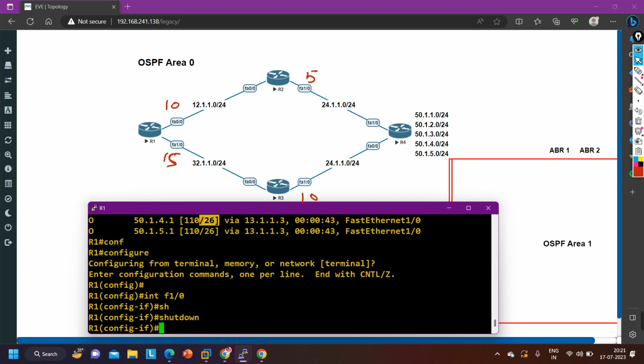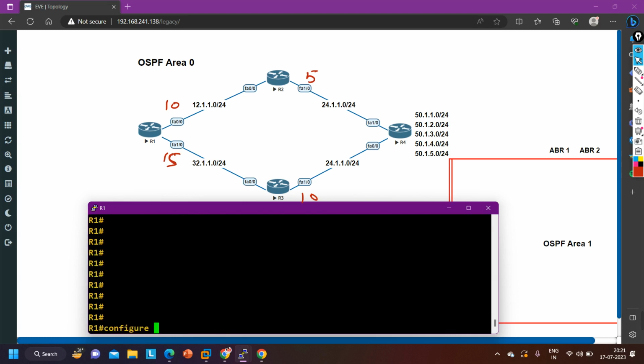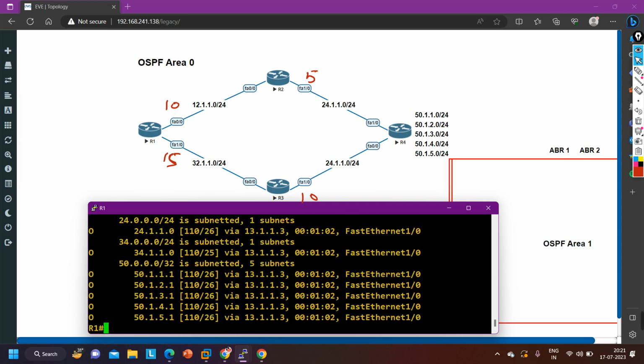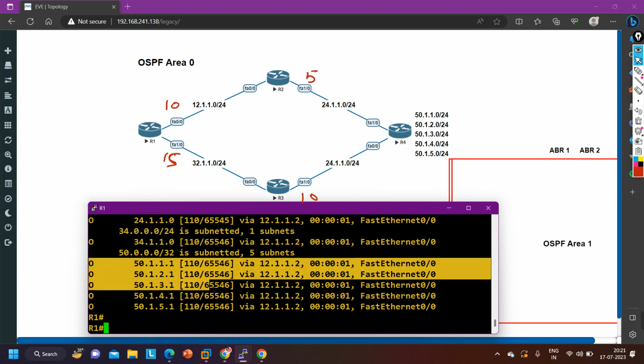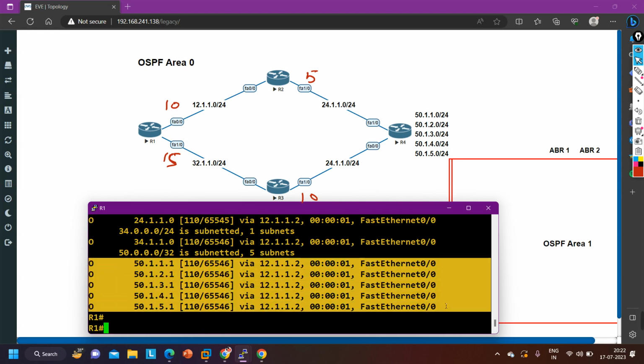I'm going to shut down this interface for a second, and so show IP OSPF, it's still via router number 3, and now you can see it has installed all prefixes via router number 2, and cost is 65546. You know how 65546?